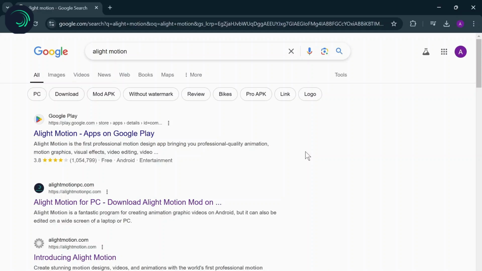In today's video, we'll try to figure out if we can get Alight Motion on our PC. So without any further ado, let's dive right into it.